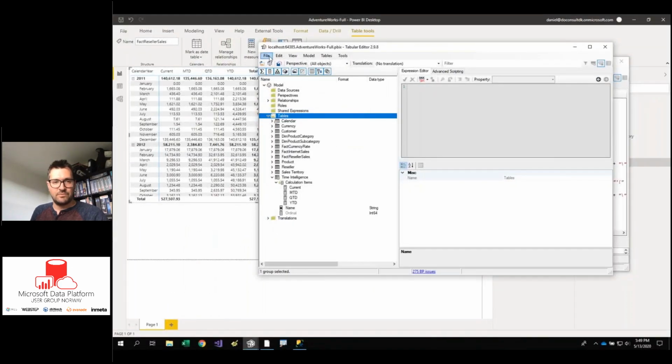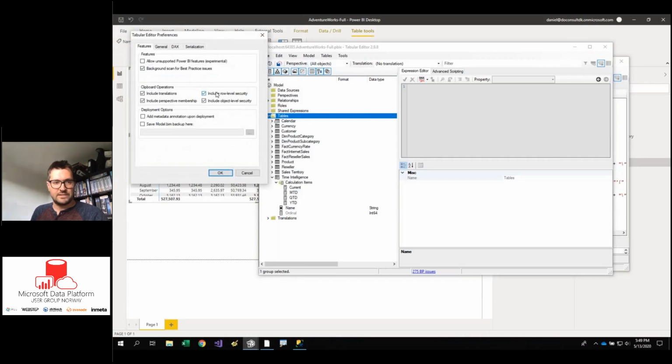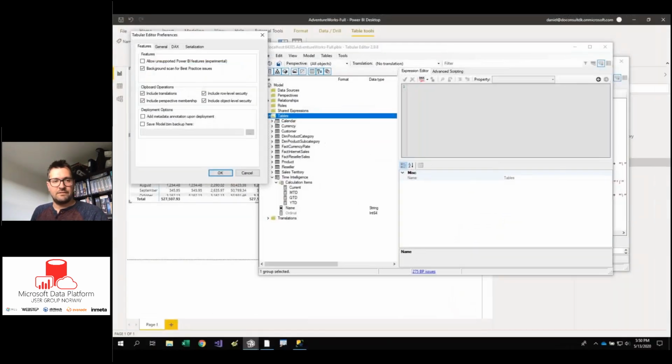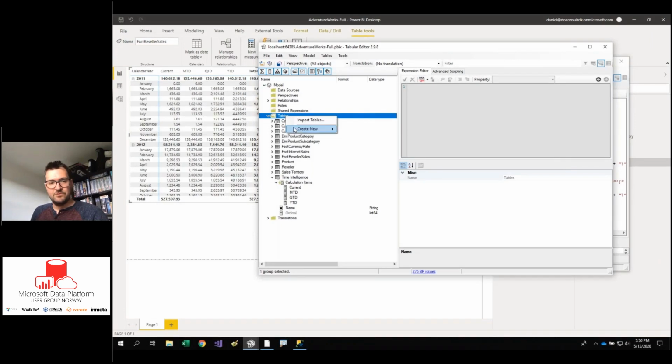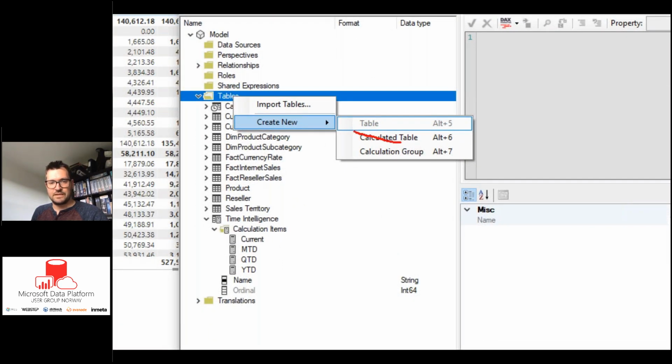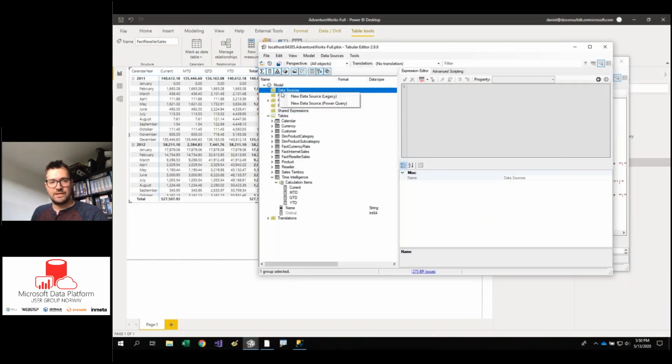Now, one thing I just glossed over quickly is that under File and Preferences, we have this unsupported Power BI features setting. If you put a check mark in here, then Tabular Editor removes all of the restrictions that are there. So now you can see at least we can create calculated tables. Tables are still grayed out, but that's because there are no data sources. And now, of course, we can also add those.